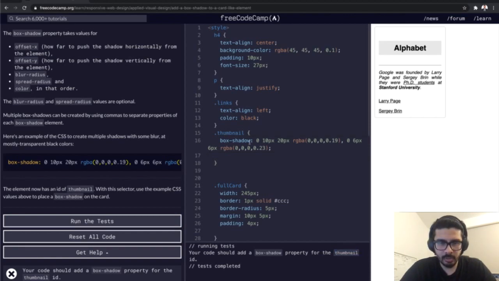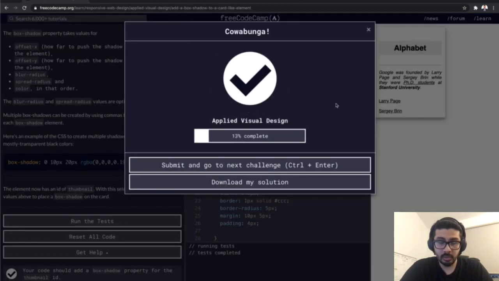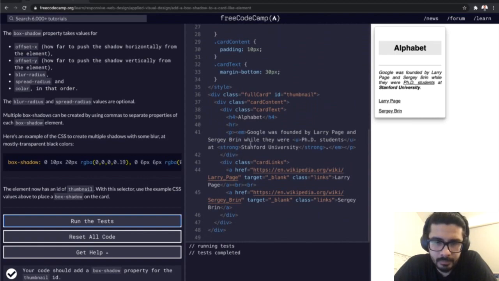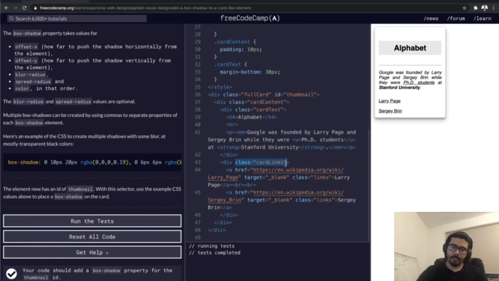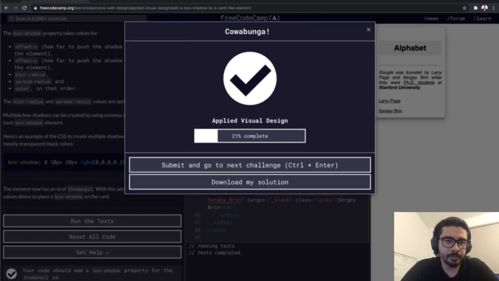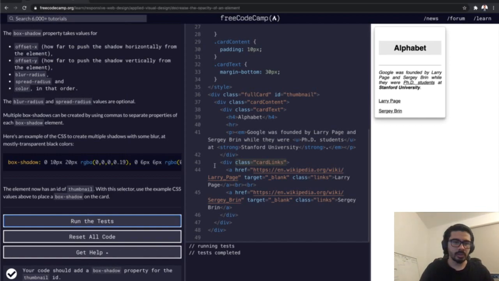Thumbnail, isn't that what I did? Thumbnail. I mean, that's an ID, right? The class is what I select with hashtag. I'm pretty sure, I don't think that's what I did wrong here. Oh no! Oh, okay. Wait. The class is dot and then the name. Okay, and the other thing is a hashtag. Alright, cool. Submit and go to the next challenge.